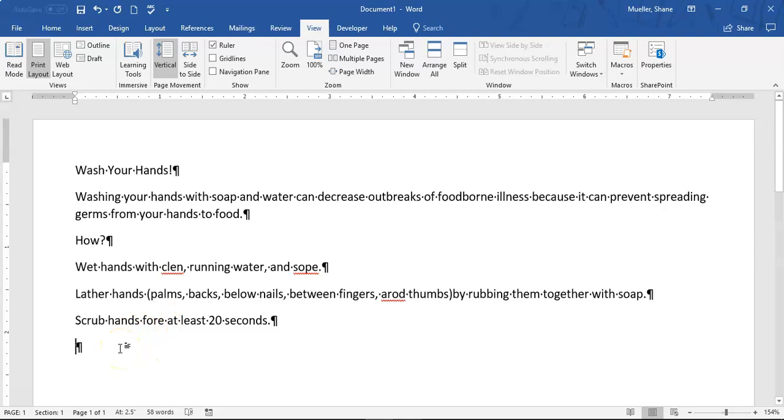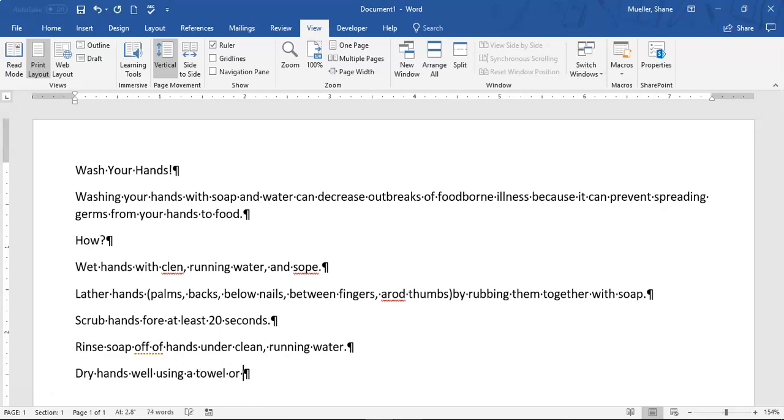And then our next line, rinse soap off of hands. So rinse soap off of hands under clean, comma, running water, period, enter. And then finally, our next item, dry hands well using a towel or an air dryer, period, enter.